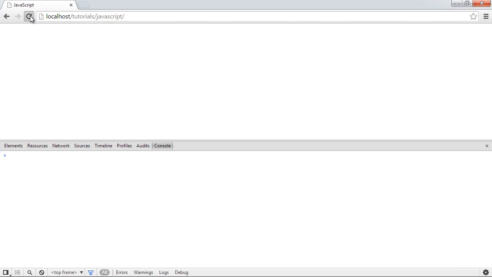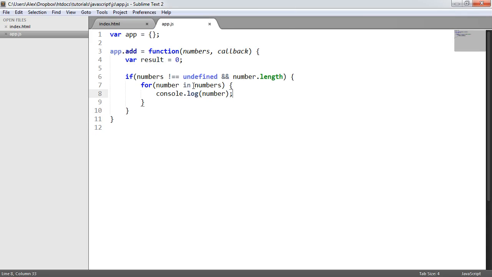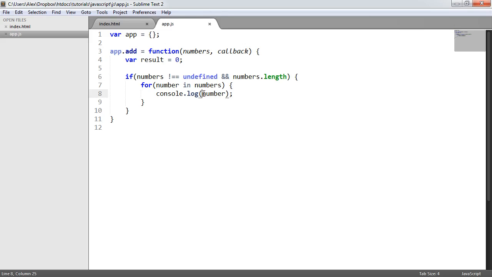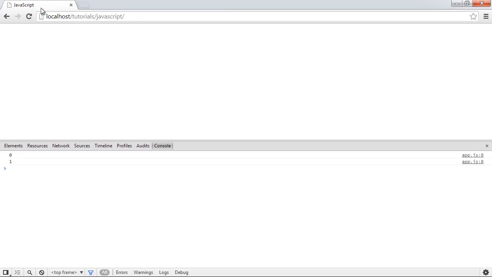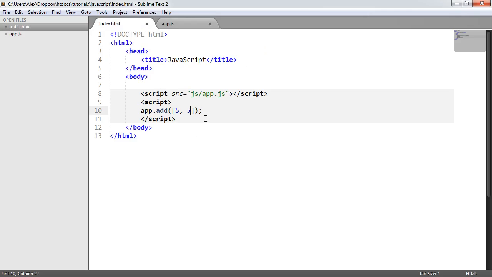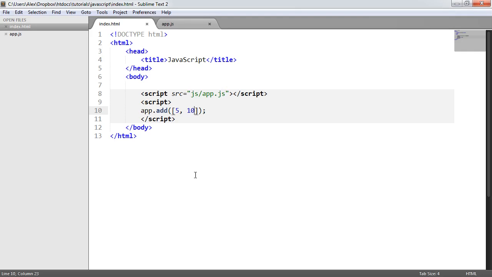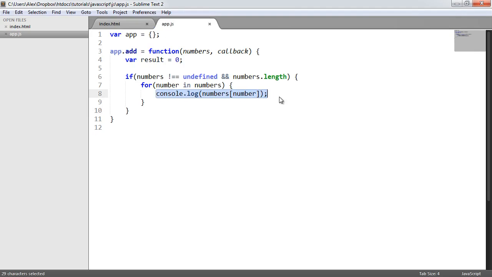So over in our browser, when we refresh, number is not defined. Let's take a look at this. There we go. So numbers.length, a little typo there. So here we got 0 and 1. That basically relates to the position in the numbers array. So rather than do that, we would say numbers[number], and that will just go through and output the numbers like this. So we've got 2 5s here. If we were to change this to say 5 and 10, we would get 2 lines output there, so 5 and 10. So we now know how we can iterate through this array.